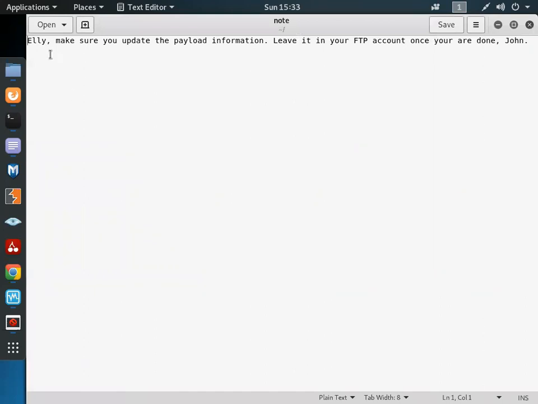The message says: to Ali, make sure to update the payload information, leave it in your FTP account once you are done, John. So we can see that there is a username called Ali. Okay, so there is payload information in the FTP of Ali, but this is only a username.